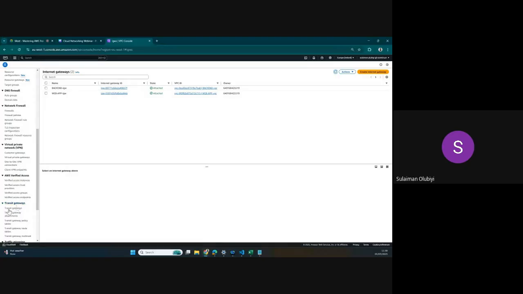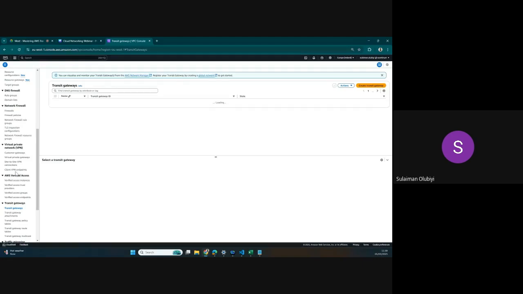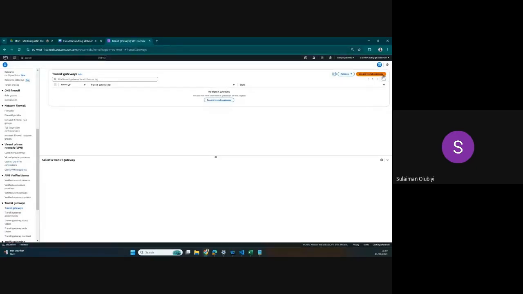So this is where we are. Transit Gateway. You just click on Transit Gateway here. Next week, by God's grace, I'm going to do all these things with Terraform, the same way we created the VPC and all of that with Terraform. I'm going to use Terraform for this as well by next week. But I'll go to the GUI today.